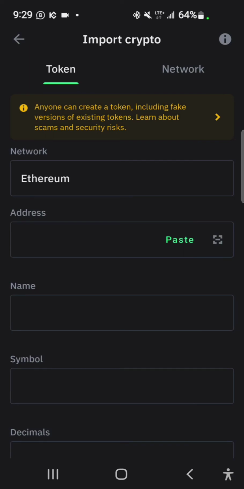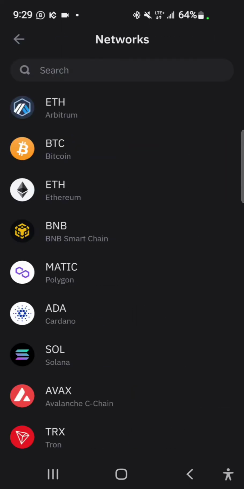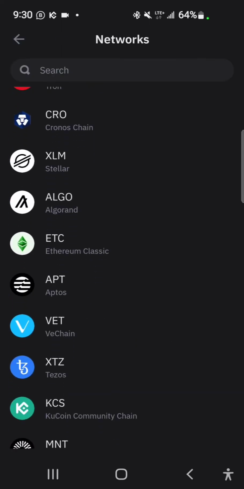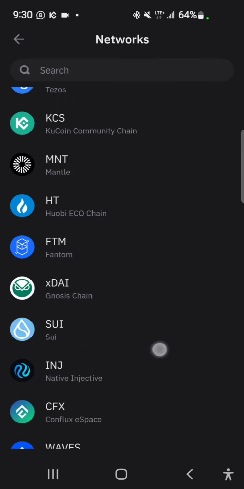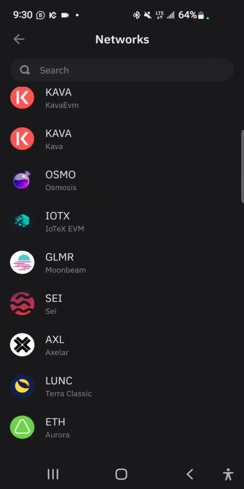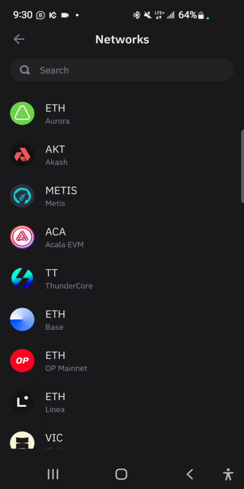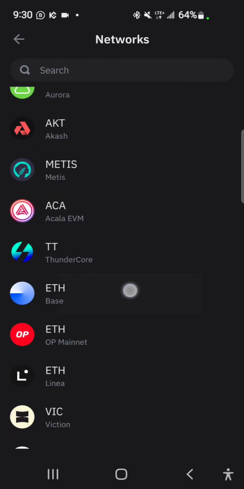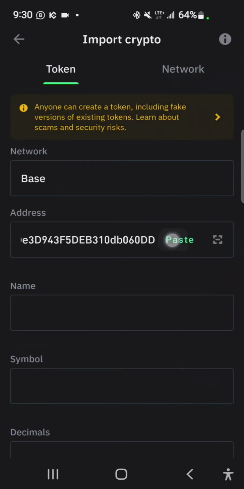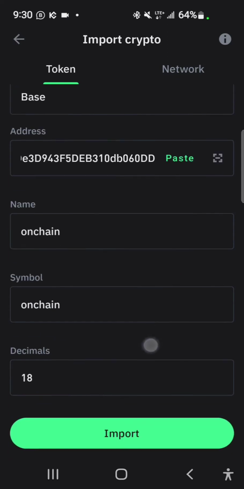So network is Base Network. So we're going to select this and scroll through to look for Base. We're looking for Base, which is this. This is Base. Then I'll paste the contract address and the rest would just fill up itself.